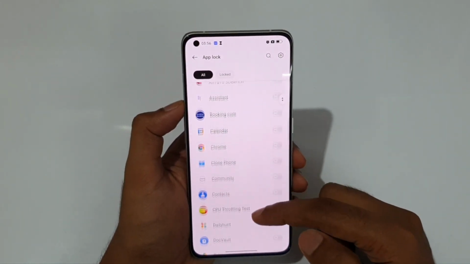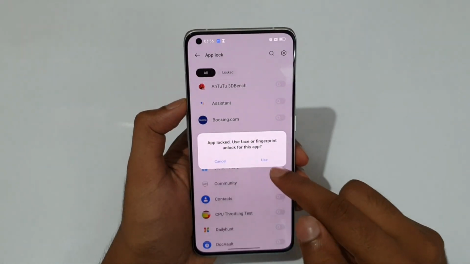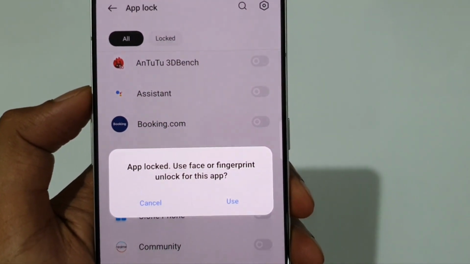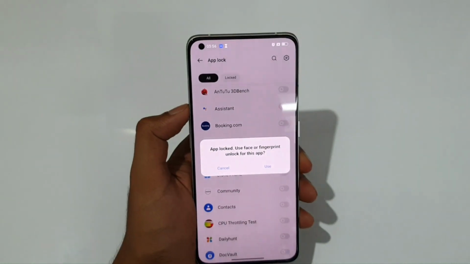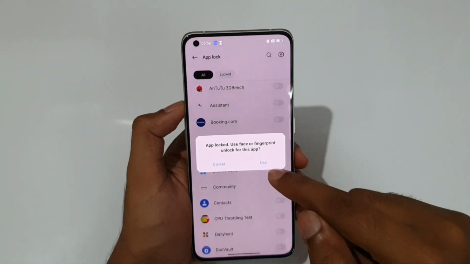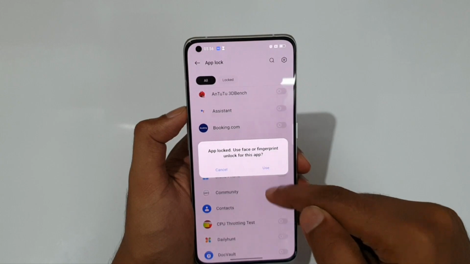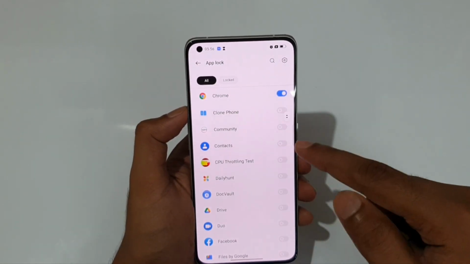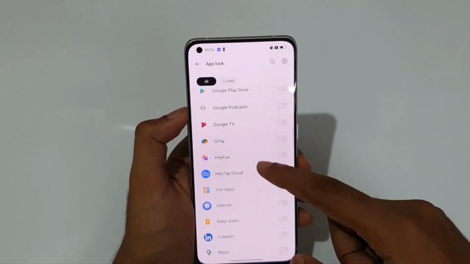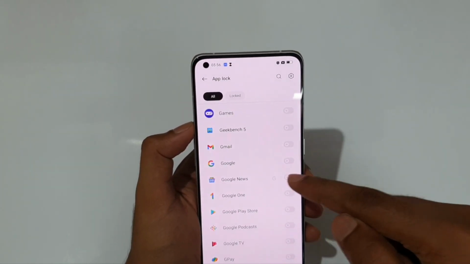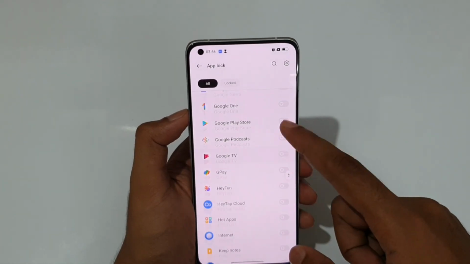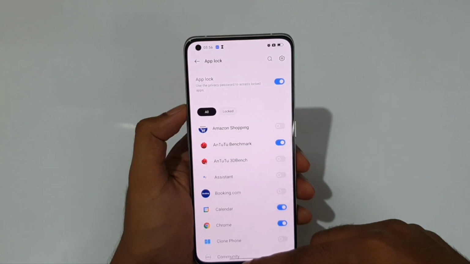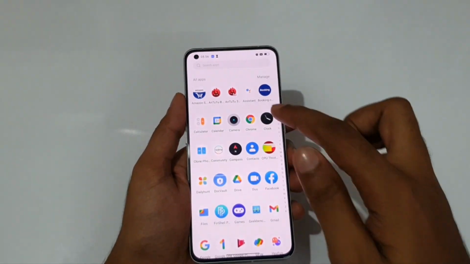And let me lock some applications. So let me lock Chrome. It would ask whether to use fingerprint or face for unlocking this app. If you want to use your fingerprint as well as face, just give use, else you can cancel. You can also do it later on. So I am locking my Chrome, Calendar, CPU Throttling Test, Geekbench 5, I don't do benchmarks, yes. So I have locked a few of the applications, and let me open the benchmark app first.